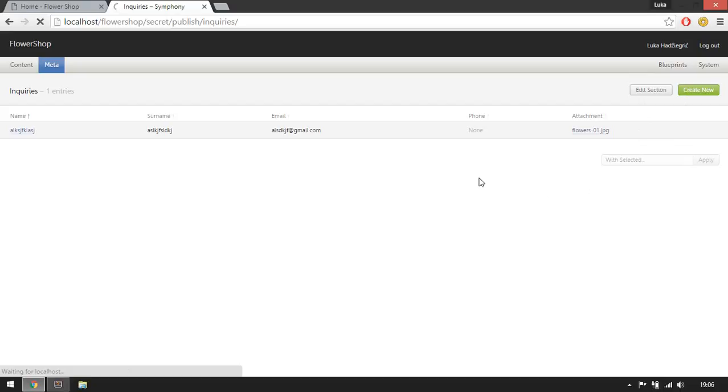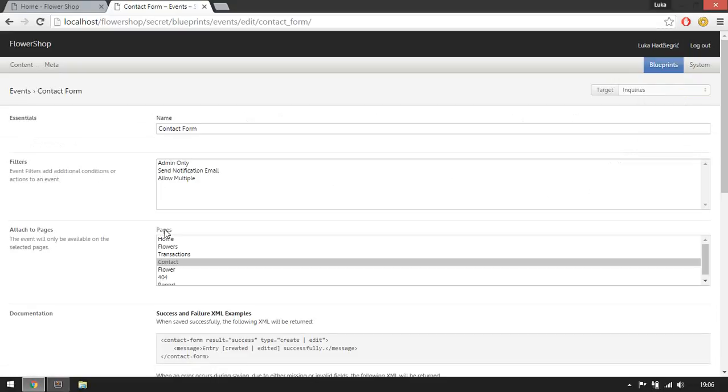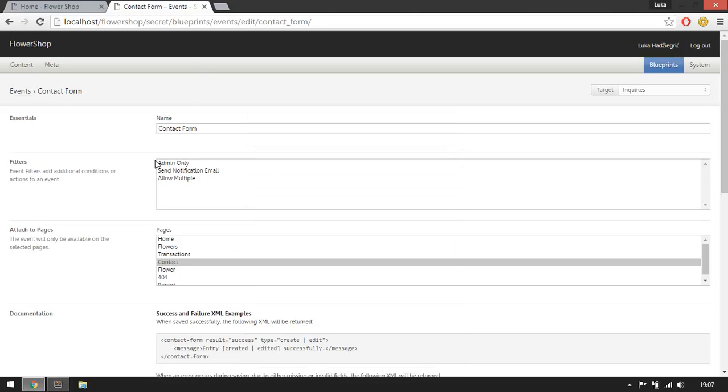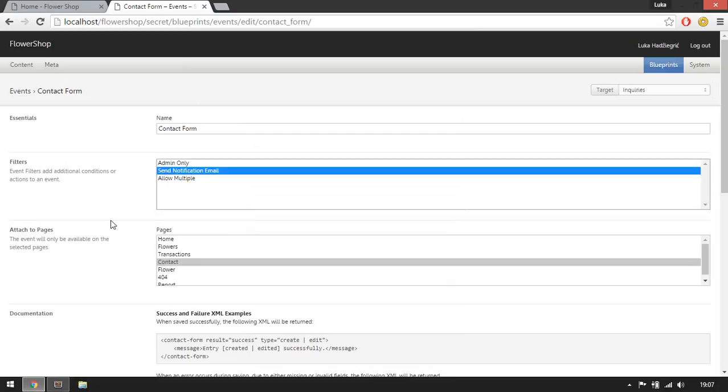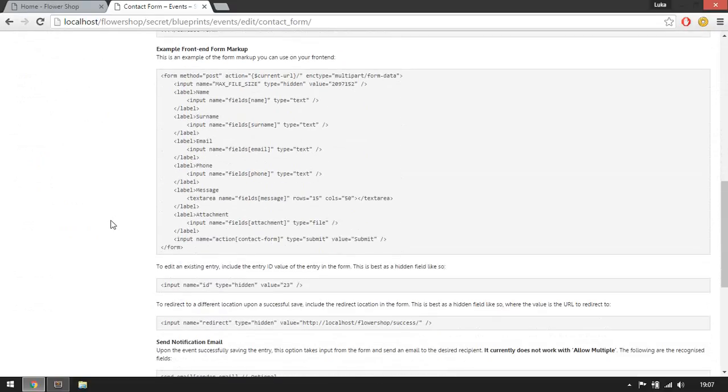And let me go back to events. Actually, we can do other things with events as well. As you can see, we have filters, and filters are a specific action that you want to do once an event has happened. So for example, if we have submitted this form to our Symfony, then we might want to send a notification email. So I can select this, and this should add some more HTML.